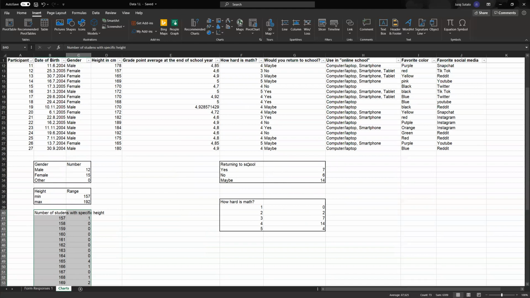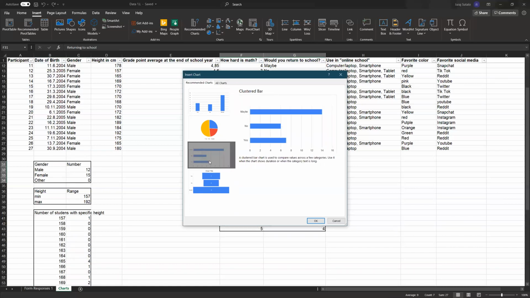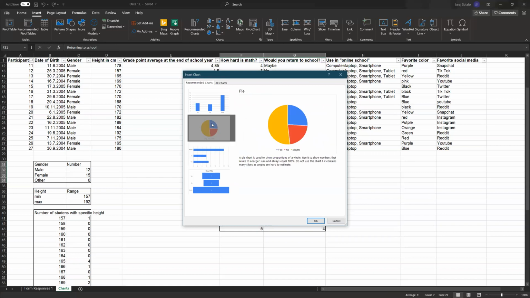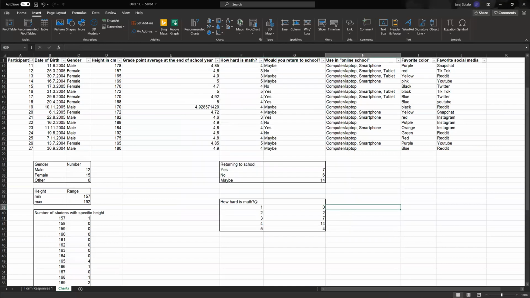Okay, returning to school. It's going to be simple. I'm going to select the returning to school table, and let's see what Excel recommends us. Again, similar to the gender, it will recommend us a column, a row chart, and a pie chart. Any of these three is a good representation. And then it's going to show us also the funnel chart. Okay, why not? And let's go through the last table, and it is going to be how hard is math.